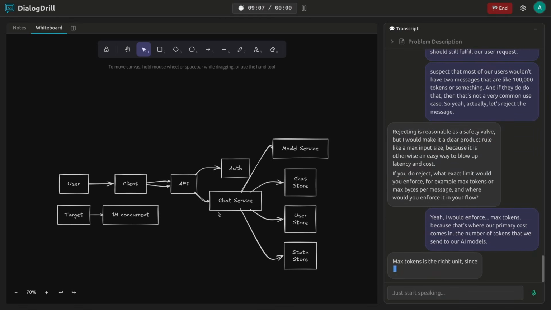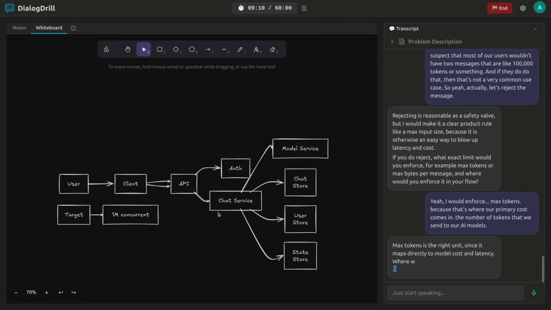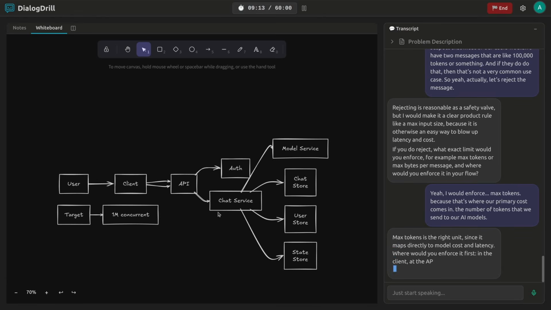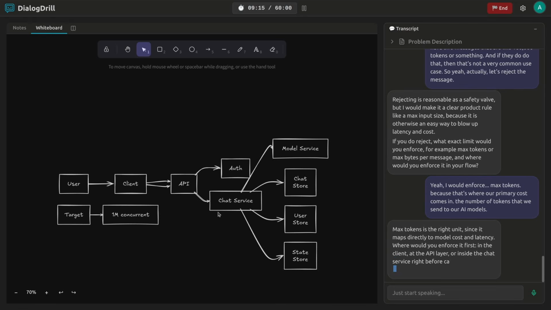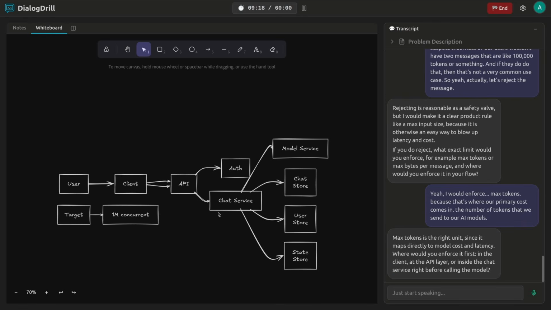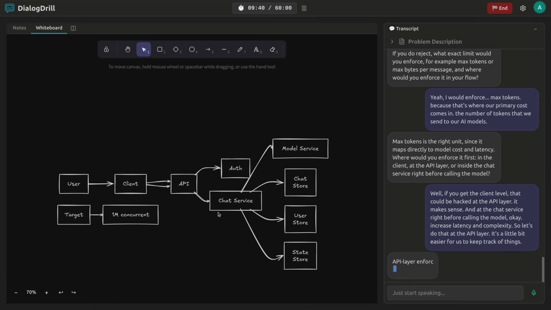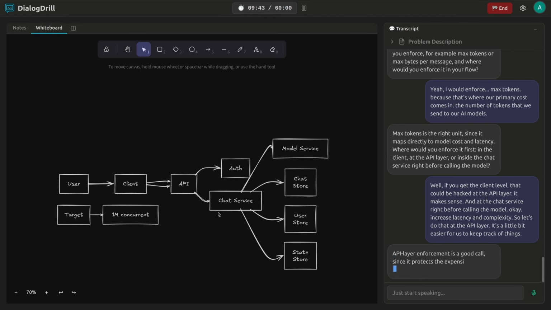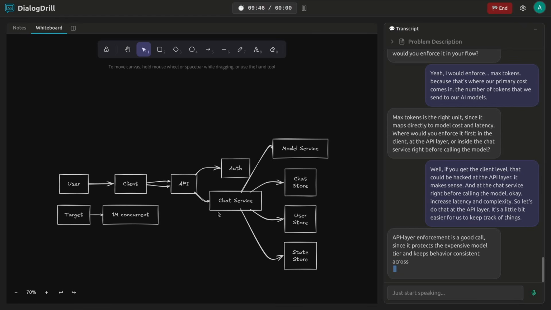Max tokens is the right unit, since it maps directly to model cost and latency. Where would you enforce it first? In the client, at the API layer, or inside the chat service right before calling the model? If we do it at the client level, that could be hacked. The API layer could make sense. And at the chat service right before calling the model could increase latency and complexity. So let's do it at the API layer so that it's a little bit easier for us to keep track of things. API layer enforcement is a good call, since it protects the expensive model tier and keeps behavior consistent across clients.